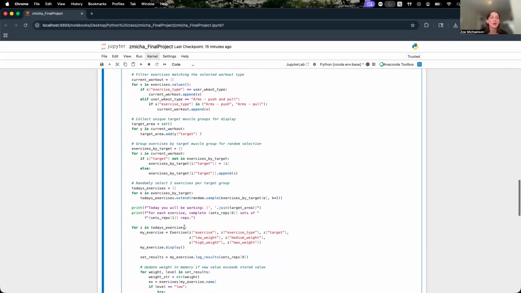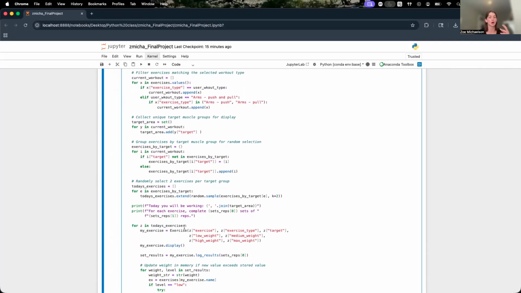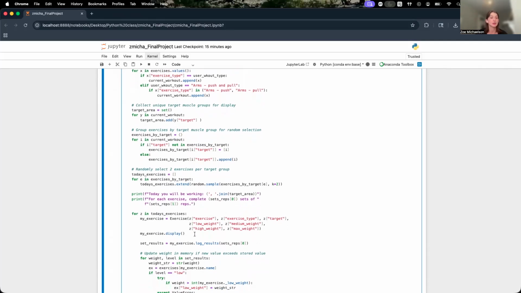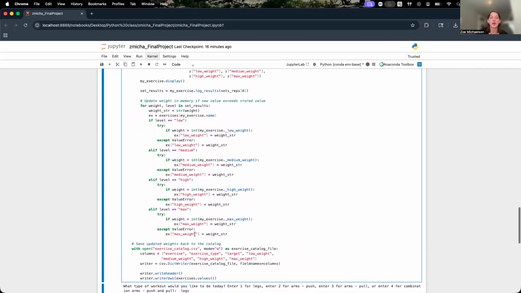Further down, the program groups exercises by target muscle group, and that uses random.sample to pick 2 from each group. Here is where the exercise objects get created from each CSV row, and display and log results get called. At the very end, the updated weights are written back to the CSV file using CSV DictWriter.